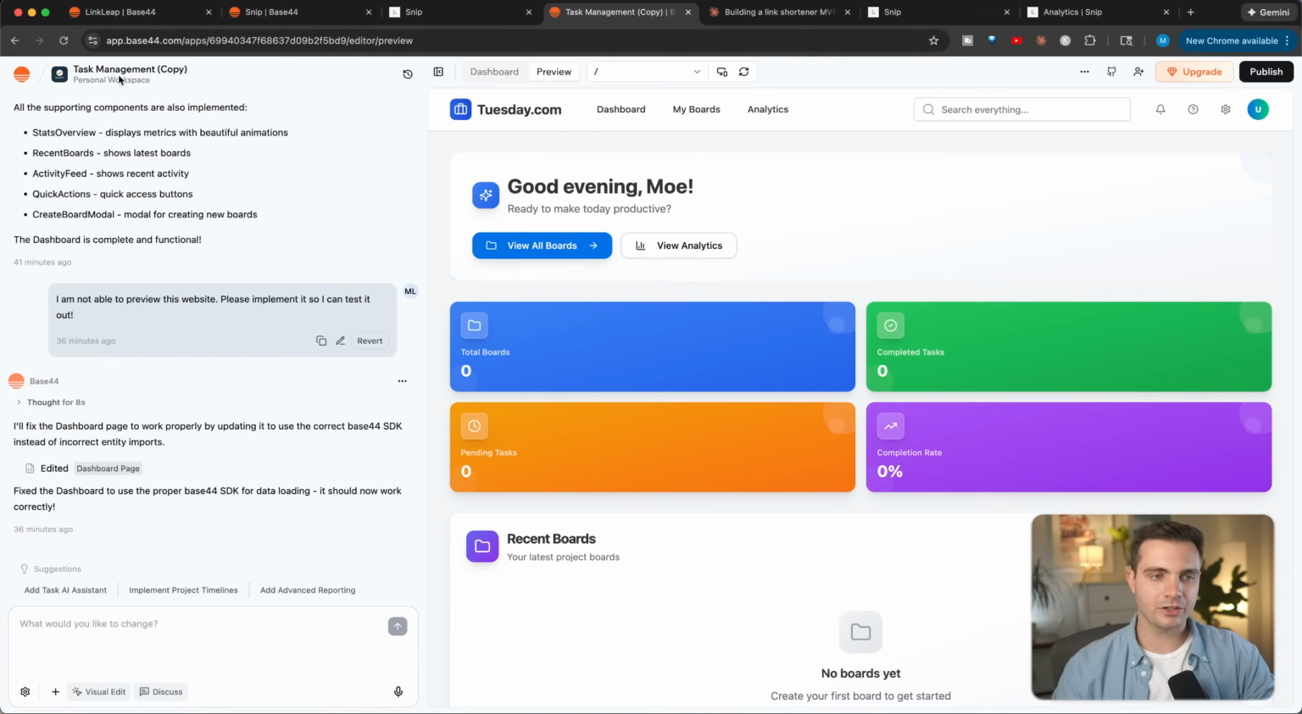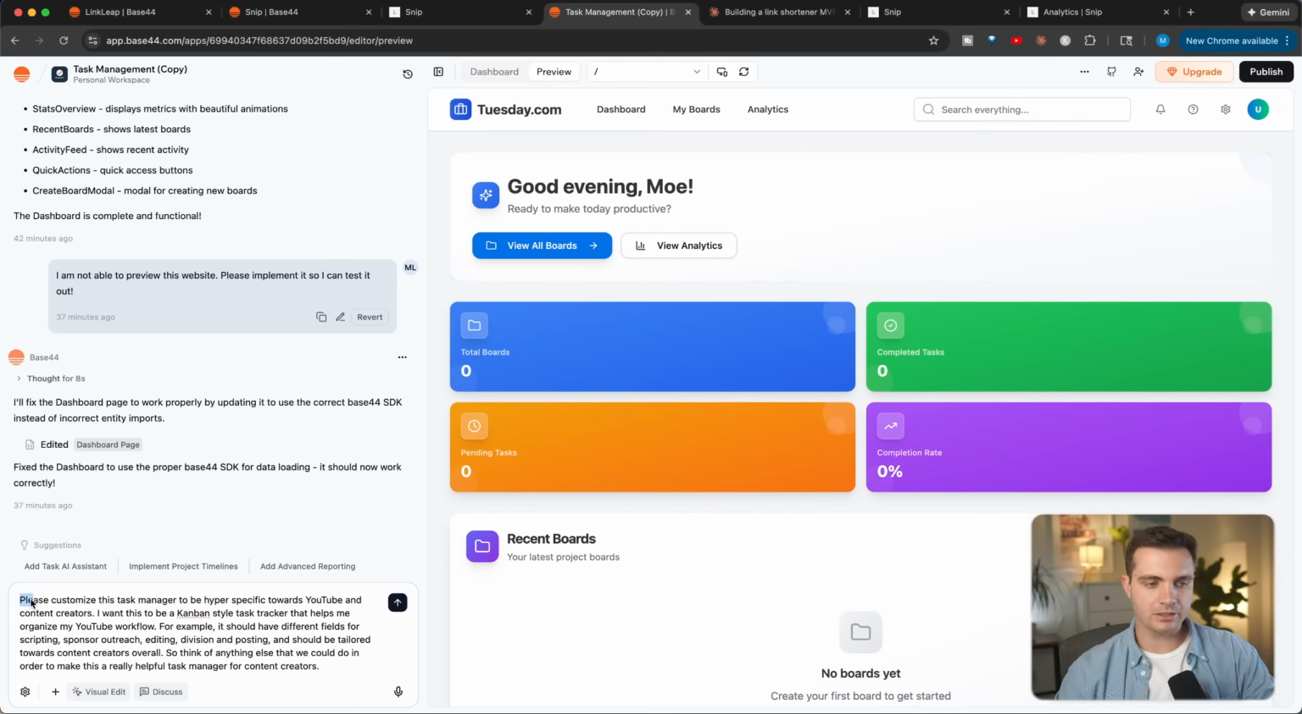But first, let's see if we can create something more complex, and that is our own task manager. Here's the task manager that we copied from the existing workspace that already had all of this functionality. If we want to change this, we can simply explain how we want this to be changed. For example, I can give it a prompt to customize this task manager to be hyper-specific towards YouTube and content creators.